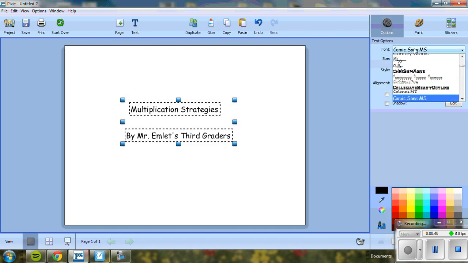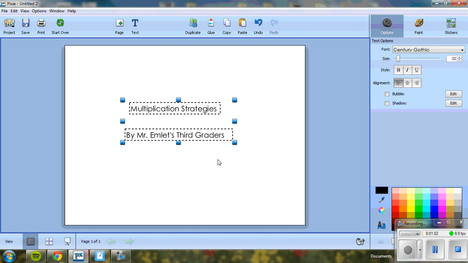I'm going to change the font. So over here, once I have these little blue squares, which are my formatting squares here in Pixie, I can change my font size or font type. So I just want to go to a better font than Comic Sans, as it defaults to Comic Sans. So I'm just going to choose Century Gothic. Notice it changed both of them.